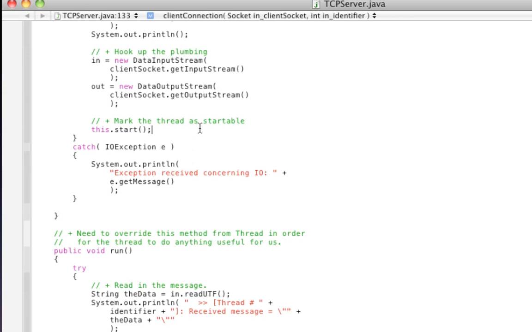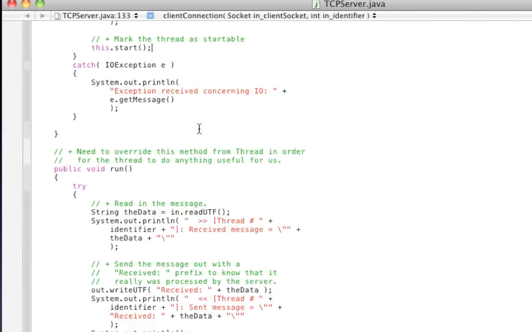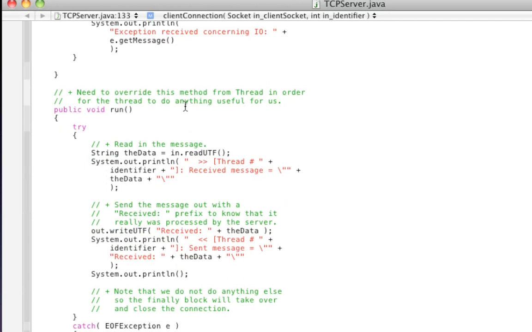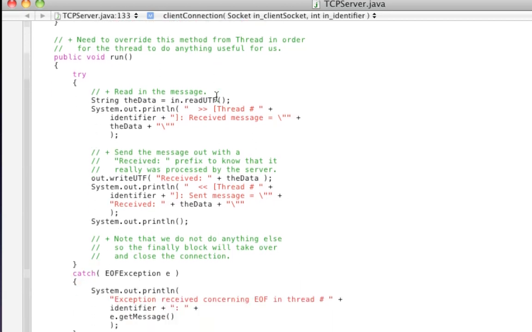Thread programming in Java. This basically follows traditional thread programming techniques, but the threads are the abstraction of the socket connections. And then we have our void run here, which is going to need to override the method from the thread in order to have the threads do anything useful in terms of getting that data from the sockets, the stream data. So we're going to read in the message and we're going to put it into a string.